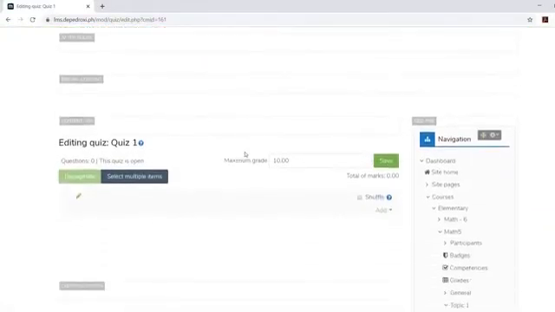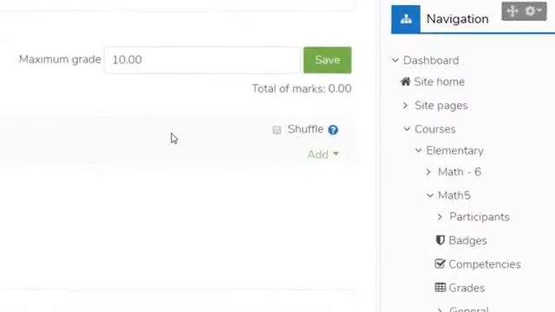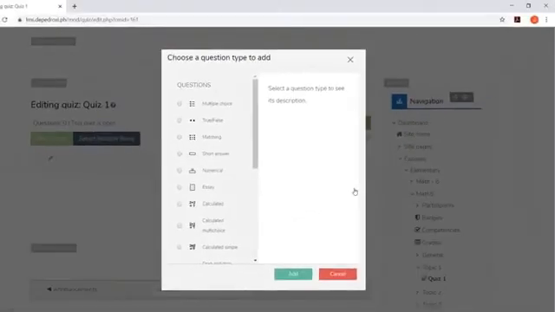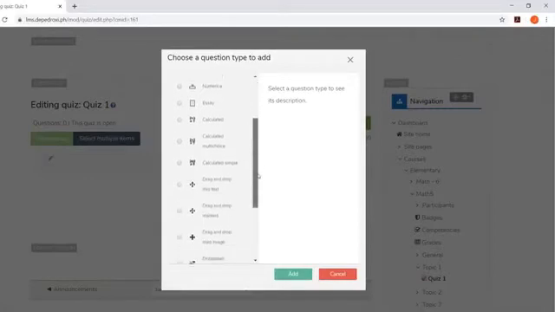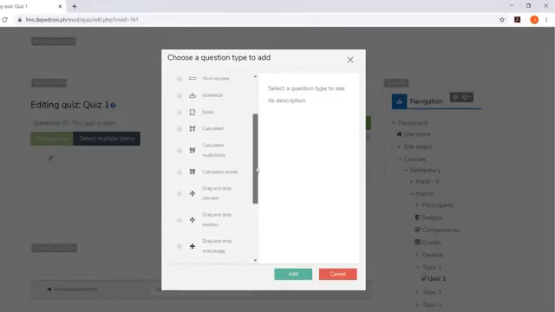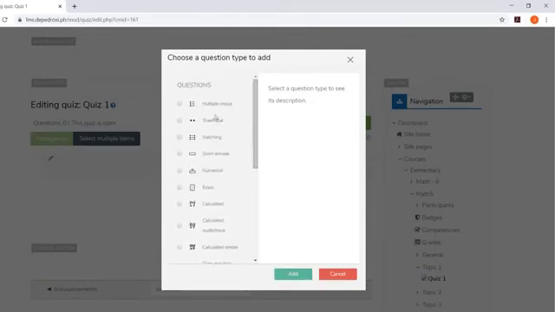Scroll down and click Add. Then choose Add a new question. In here, just select the type of question you want to add. Then click the Add button.